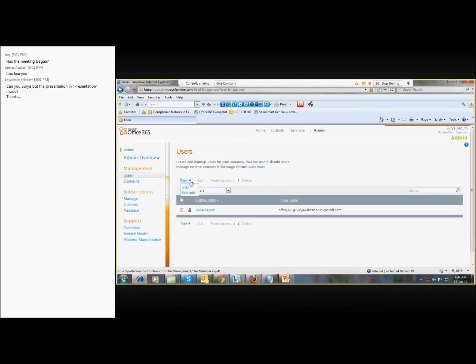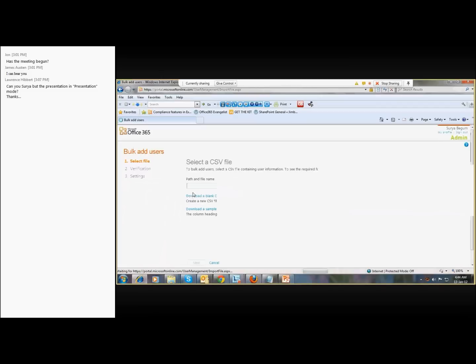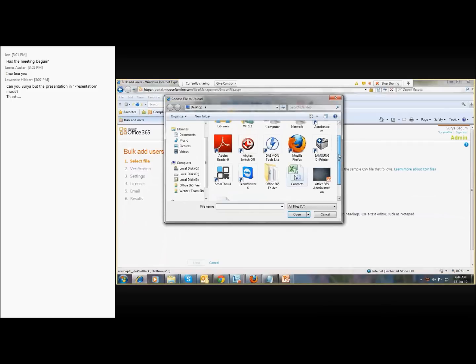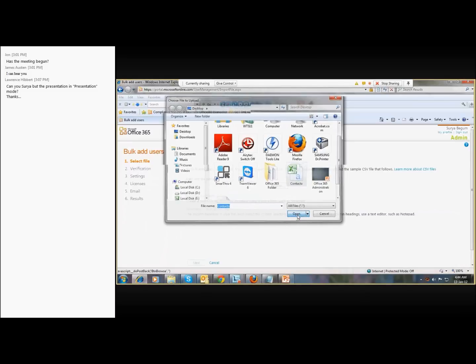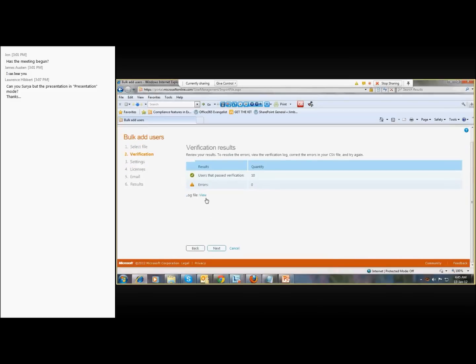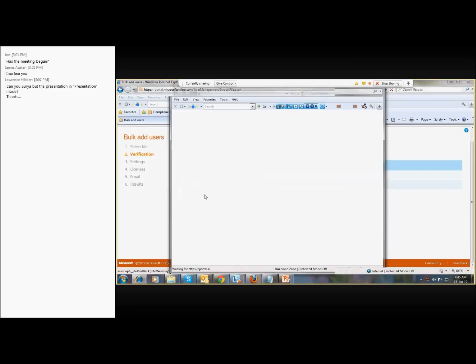Now we can add the bulk user here. You can click on bulk add. So if you already have the CSV file, just click on browse. Click on CSV file. Now click on next. Here you can see whether you have errors in the CSV file. If you have errors, you can just click on view to view the errors.